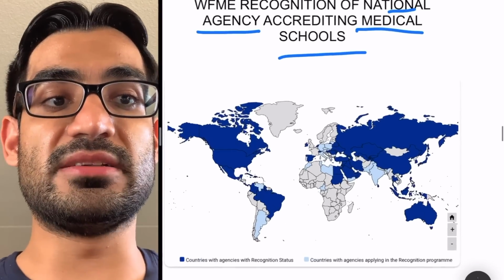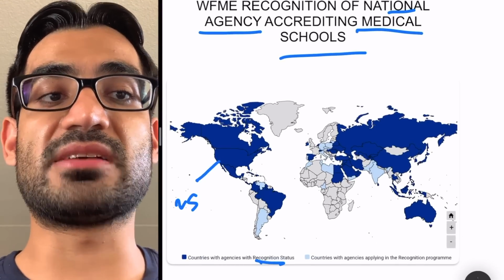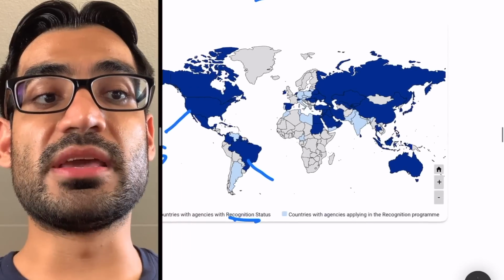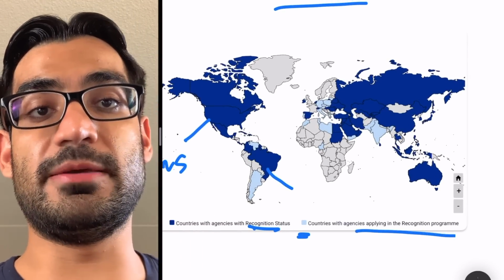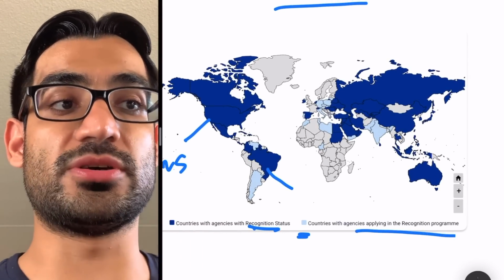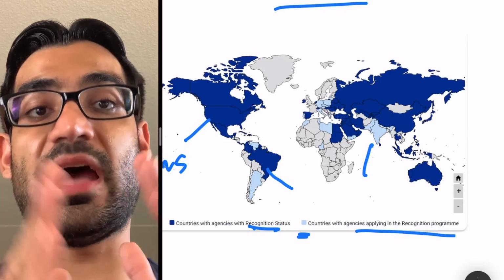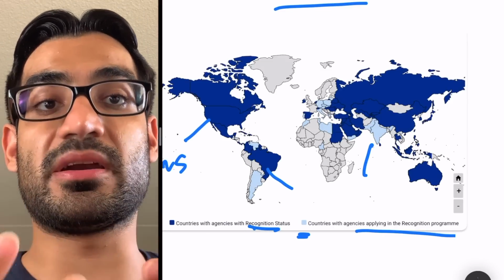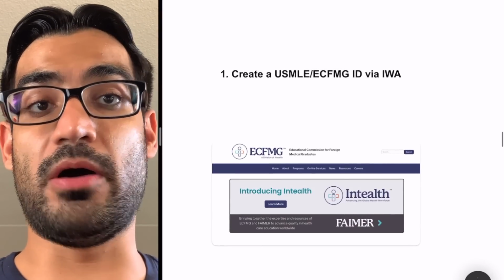These are the countries in dark blue that have recognition status. So you can see the US has it, and some parts of South America have it. The countries in light blue are the ones that are currently in the process of applying for recognition. So countries like India and the Philippines are right now applying for it, but they haven't been granted the WFME accreditation itself.